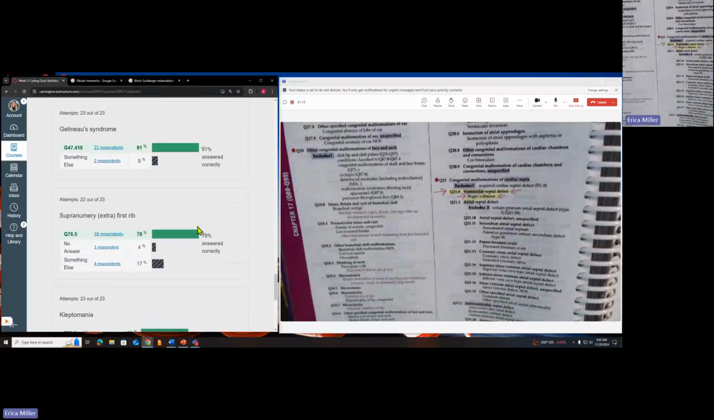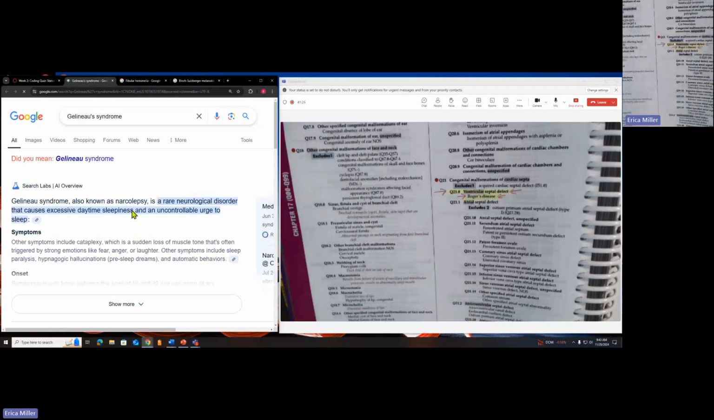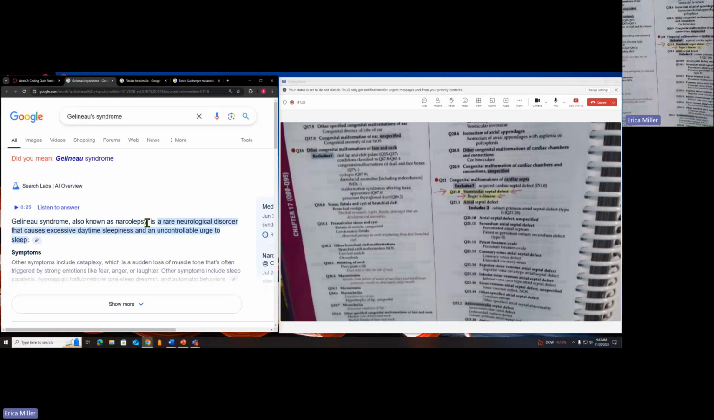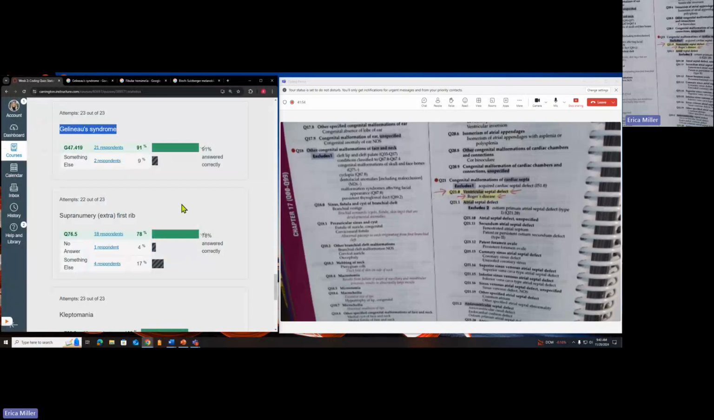All right, up next we have Gillenau's syndrome. Let's see what this is. I don't know much about this condition. Also known as narcolepsy. I'm glad we looked that one up. Again, always good, especially when you have terms that don't really give you any descriptives as to anatomic site or the condition of the disease. Always encourage you guys to look up these terms. All right, so now we know this is narcolepsy. Okay.